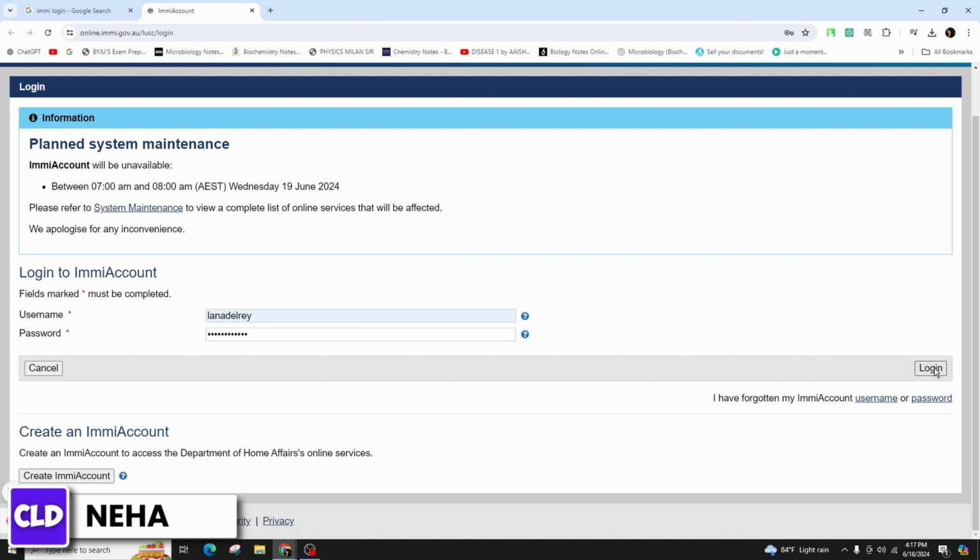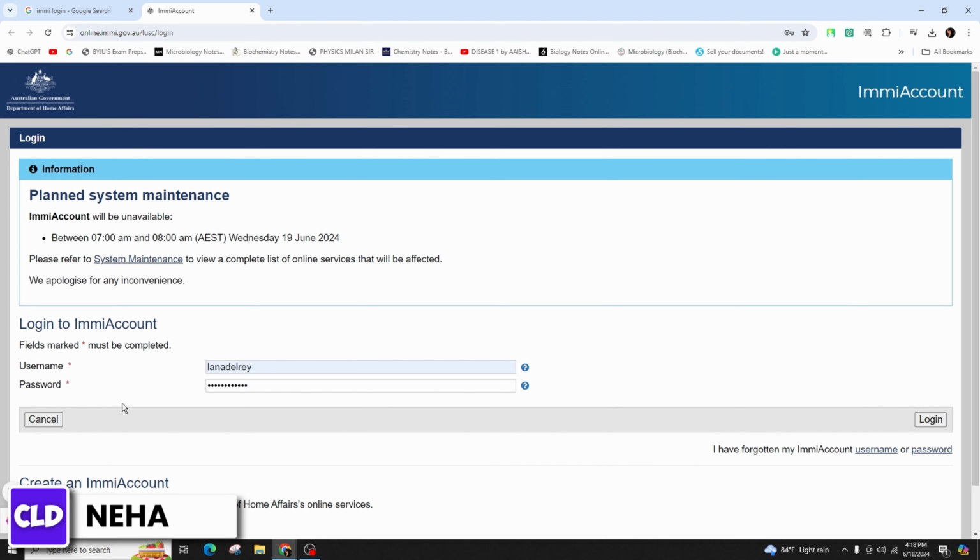And in case you have forgotten your IMMI account username or password, you can click on this username or password option in order to retry or reset your credentials. And in case you haven't created an IMMI account yet, you can go ahead and click on Create IMMI Account at the bottom of the page on the left hand side. This will let you open a new account.